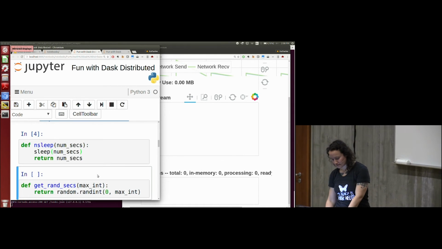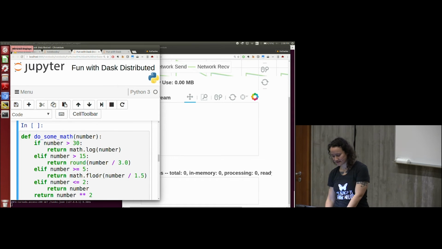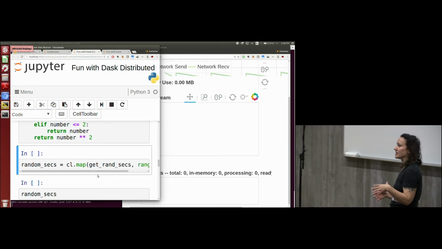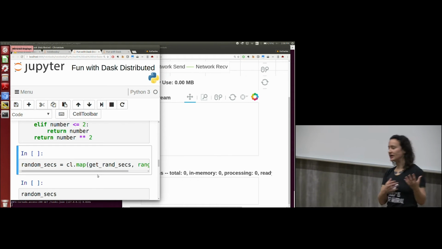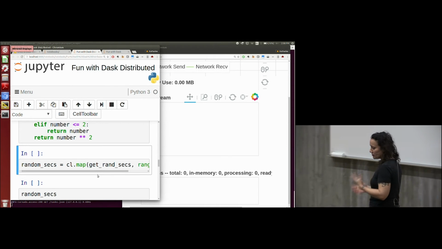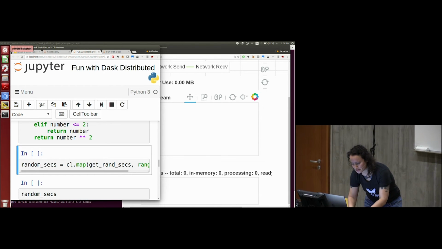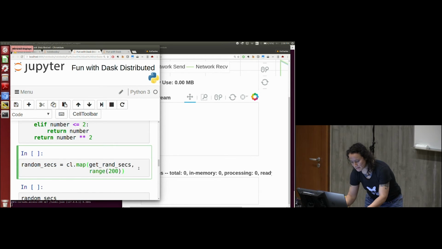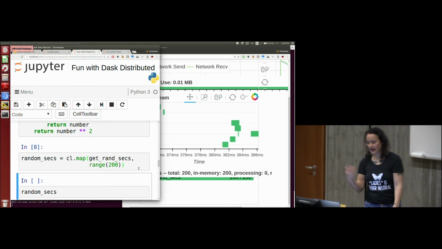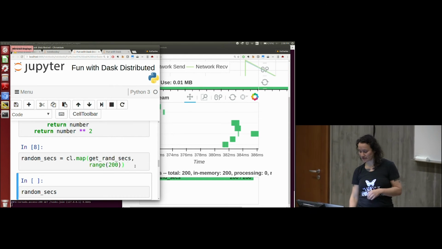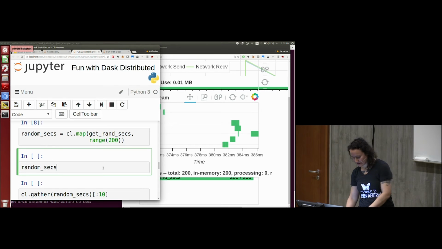So we're going to define a few functions, and this is just really silly stuff. It's doing some math, it's sleeping for a certain amount of time, and it's mainly to show that you can create any number of functions, and then you can have them run on your distributed, and it's going to do different things. So what I'm going to do is I'm calling this map, and as I call that, you can see it start to run, right? And this is going to map all of those tasks across my client.